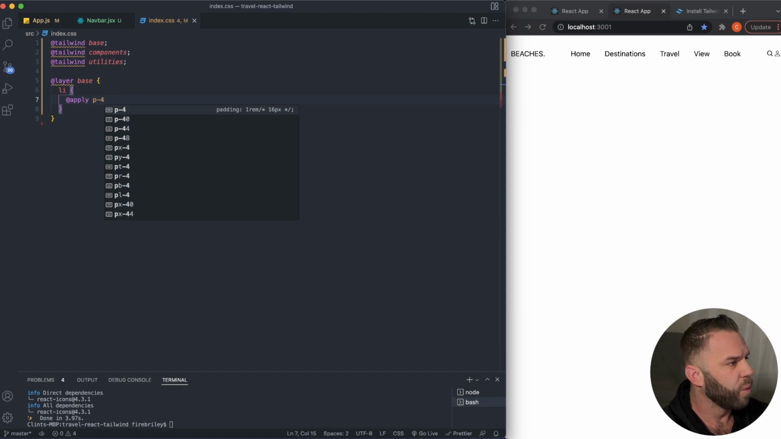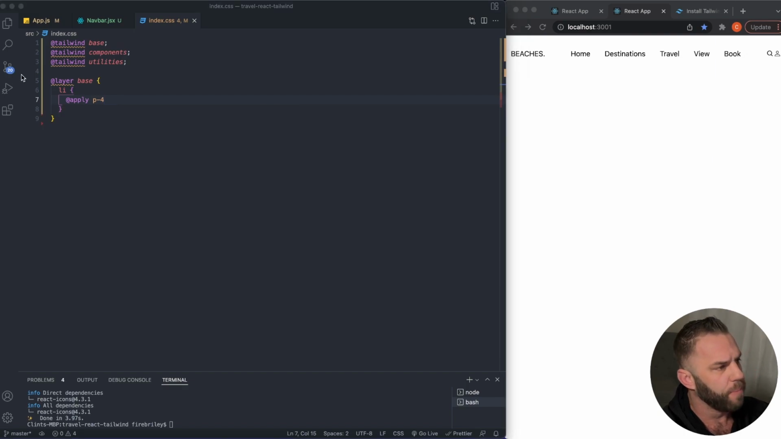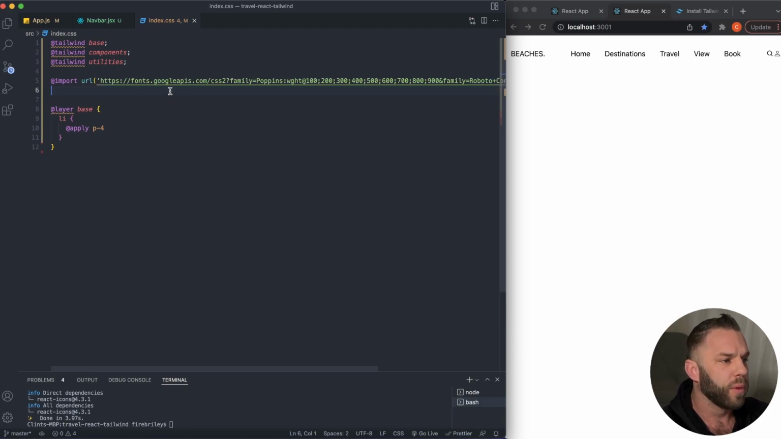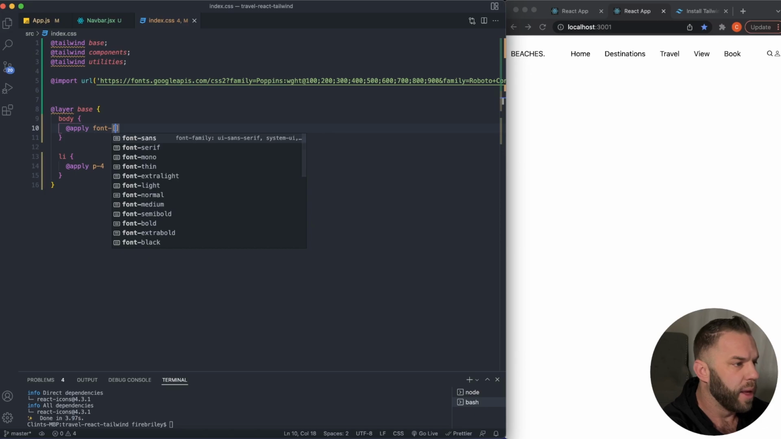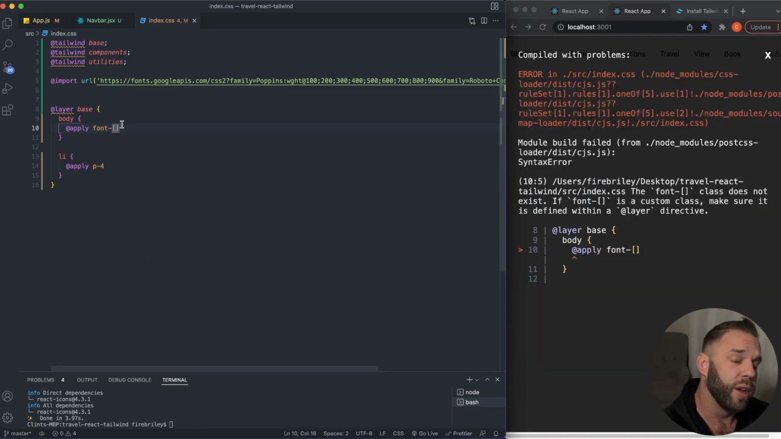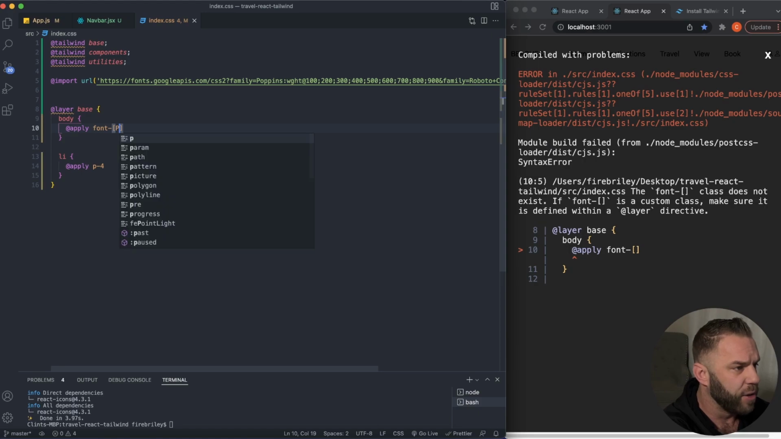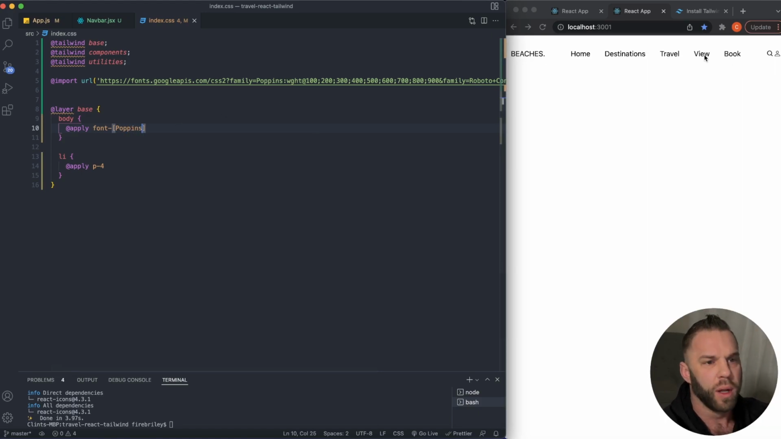Perfect. So what I also want to do is I'm going to be using a Google font here. So I'm just going to import that, and basically go to fonts.google.com if you want to use some custom fonts, or you can use this one as well. And to actually apply this font, I'll just say body, and then we can apply font. And in Tailwind, we can use the brackets to add in some custom values here. And I'm just going to say Poppins, because that's what we're going to be using. And we should now see our font change to the Poppins font there.